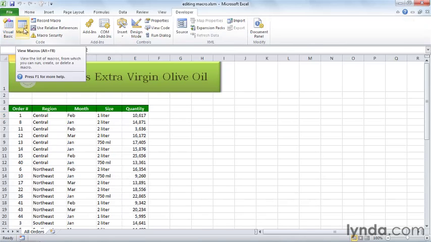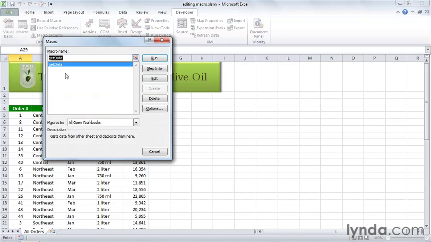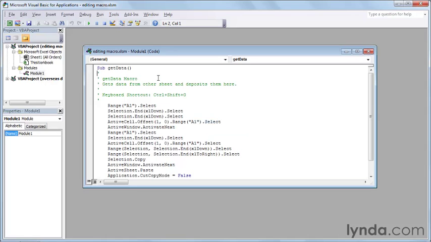We also have the Macros button. Click that Macros button, and this shows you the macro that we wrote. It's called Get Data, and to edit it, just click this Edit button. It brings us into what looks like another computer program, and really it is. And you see up here, it's the Microsoft VB Editor.